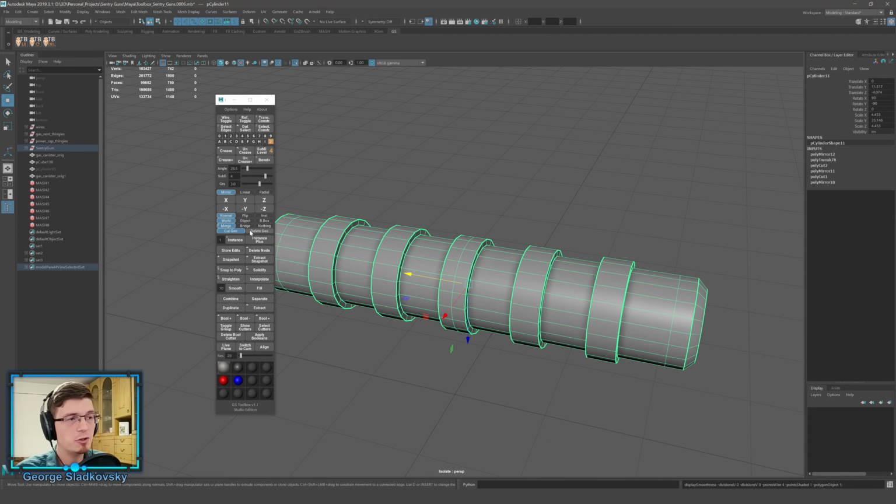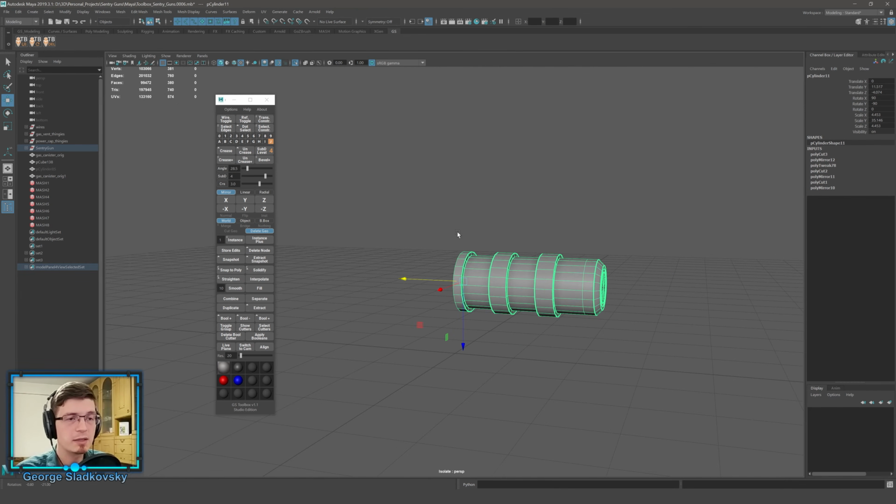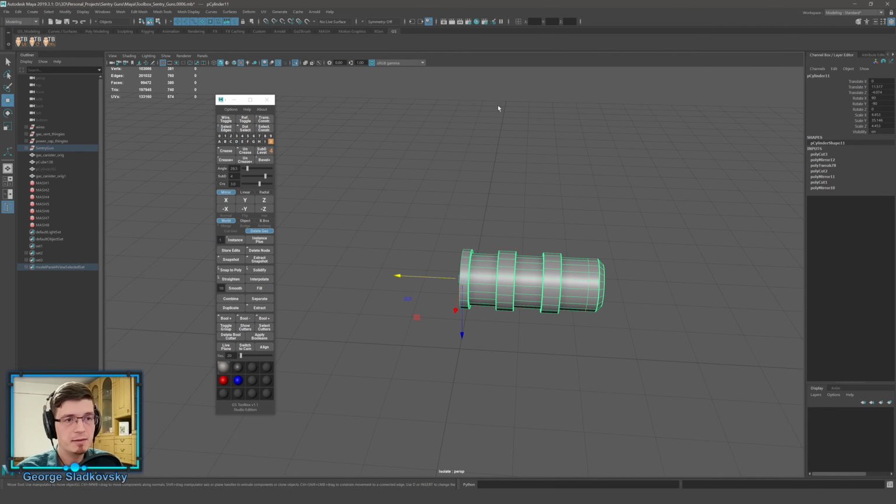Now the delete geometry, you already saw how I use it. You can delete one side of the geometry, and it also has world, object, and bounding box options. So you can just select world, delete geometry, and delete one half of the geometry based on that mirror plane.